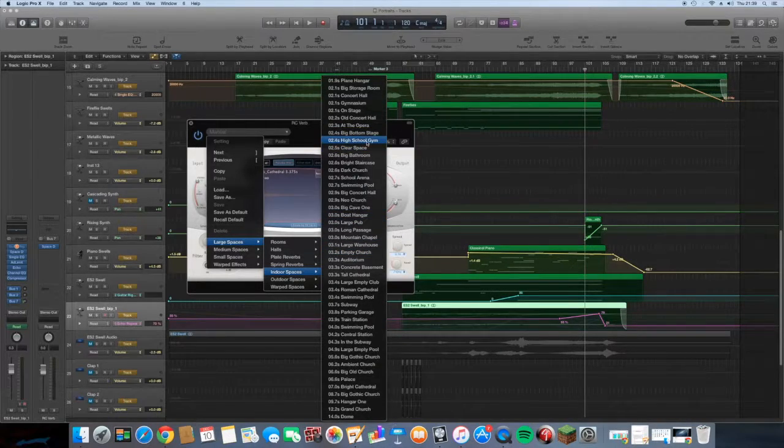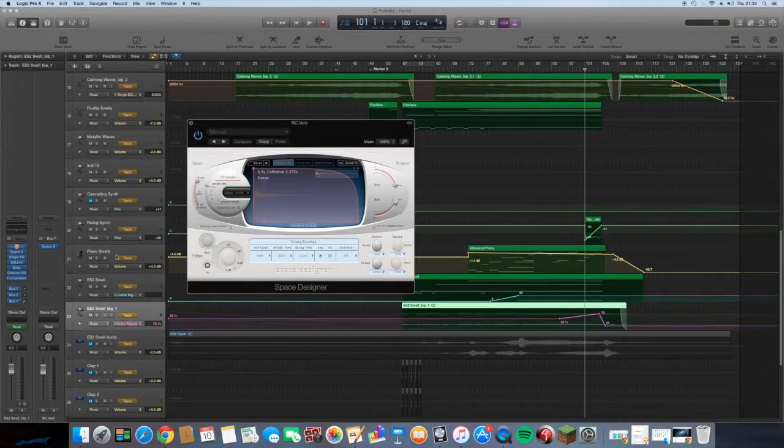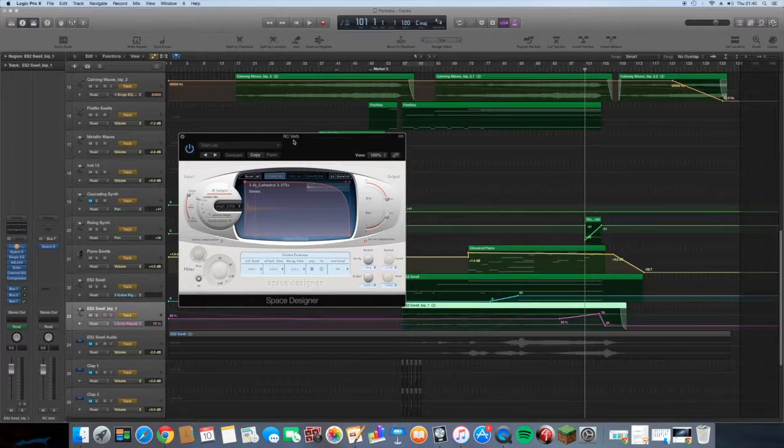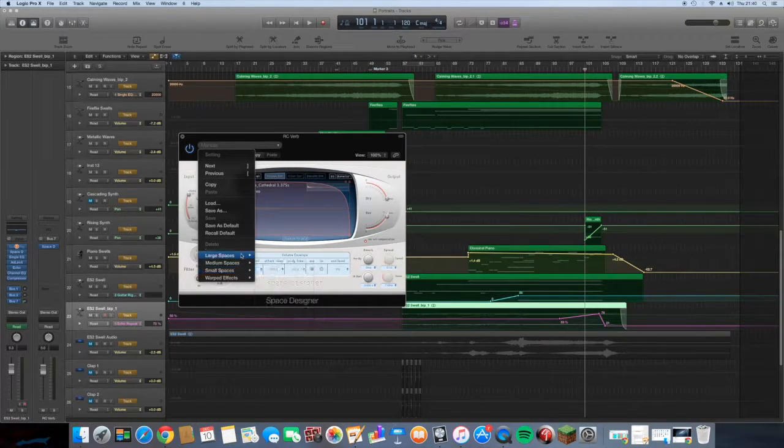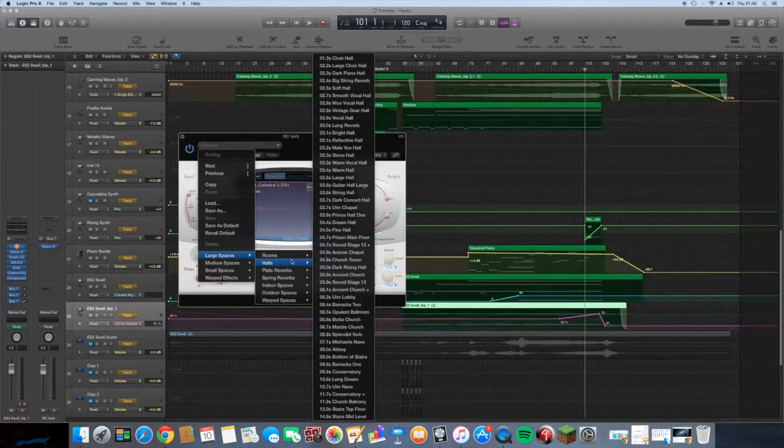Anyway, there's this reverb called Roman Cathedral, and it's really, really nice, really smooth. This is one of the first times I've actually used it, and I prefer it over most of the reverbs in here, and I recommend it completely.